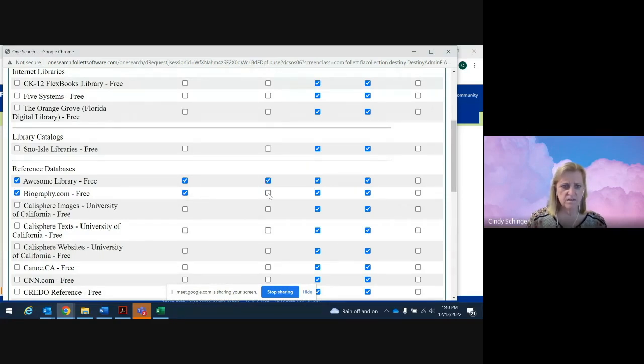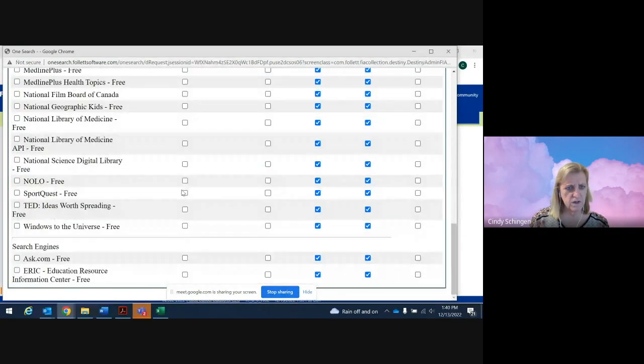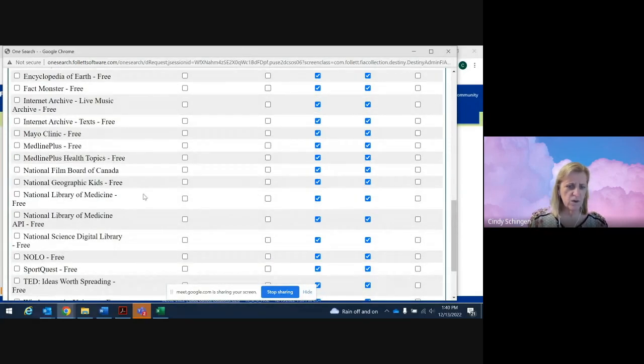Graphic, why not? I thought there was a Florida one here. I guess not. Oh, I know what I was going to do with Florida. That's something different. How about National Geographic for Kids?